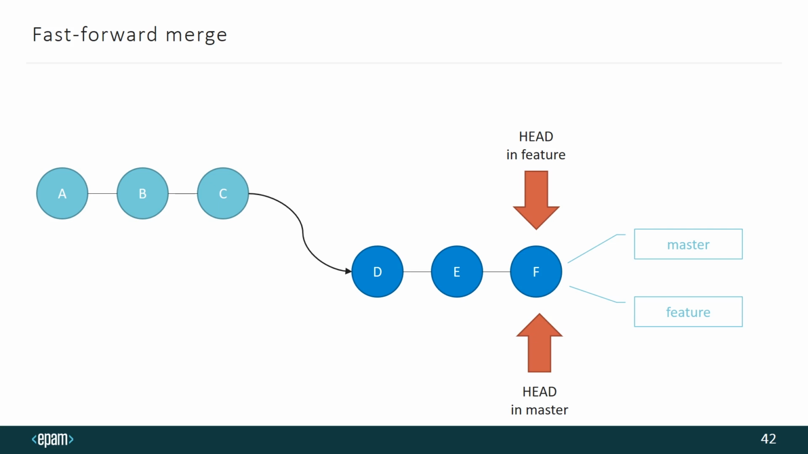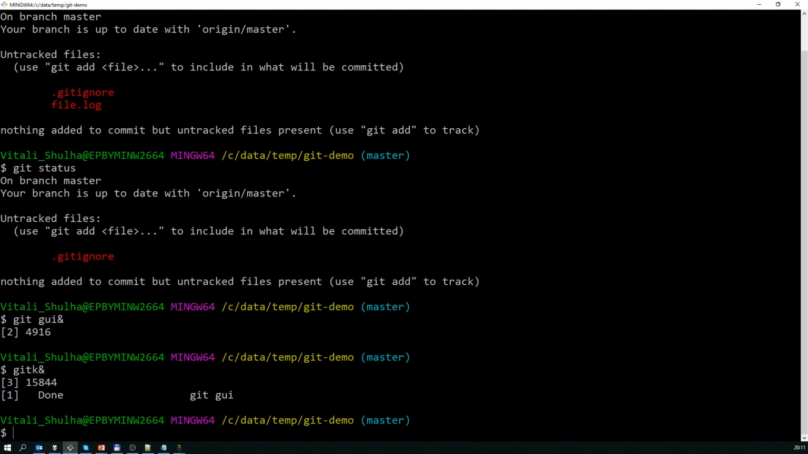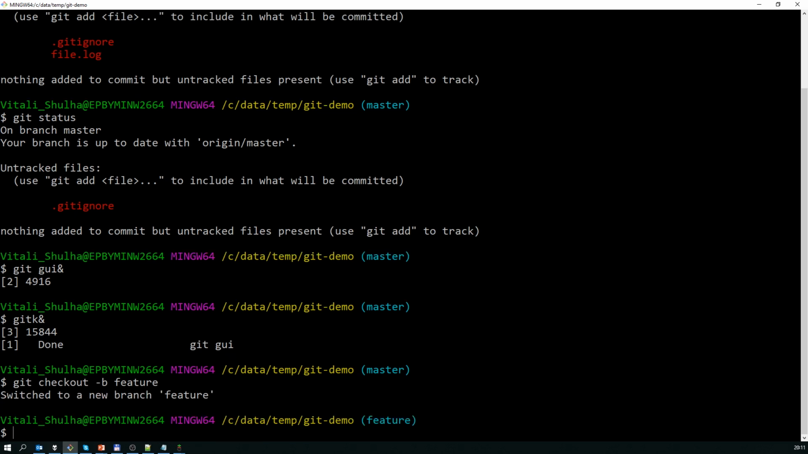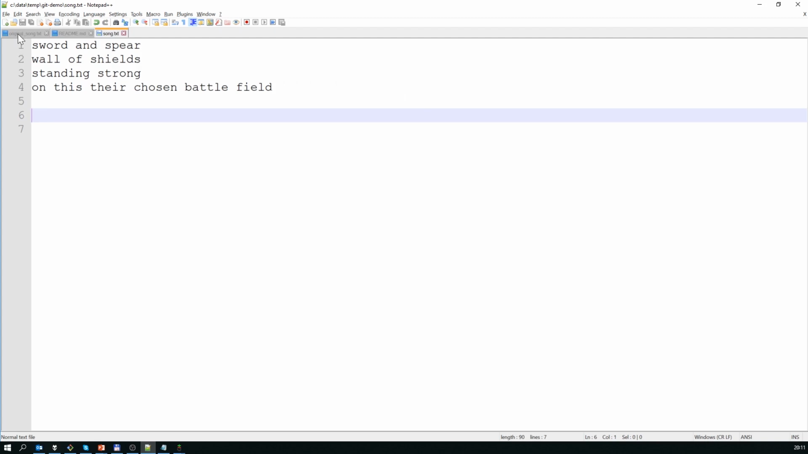The first thing we need to do is to create a branch. To create a new branch and immediately switch to it, we can use a command called git checkout. I call git checkout, specify the flag -b for the branch, and for the name of the branch, let's make it feature. And now I have created and switched to a new branch called feature. Let's create something new in this branch. Let's use this branch to add a second verse.